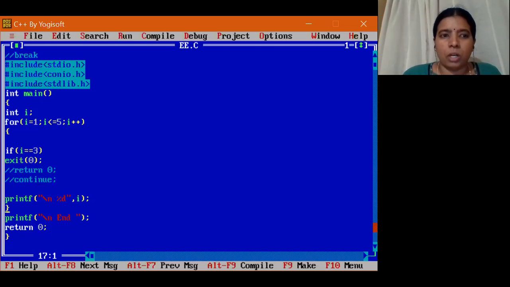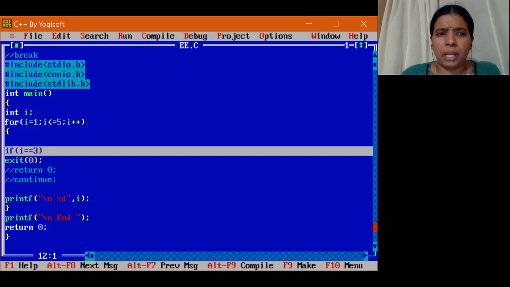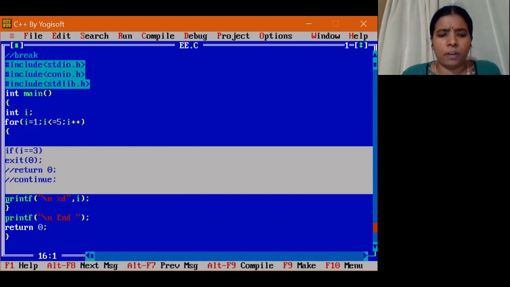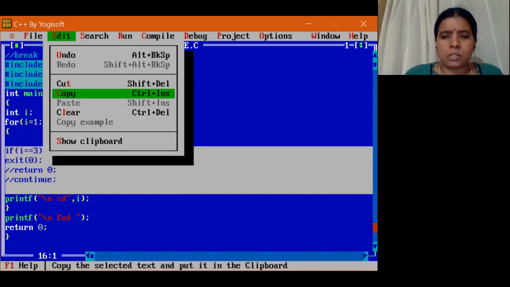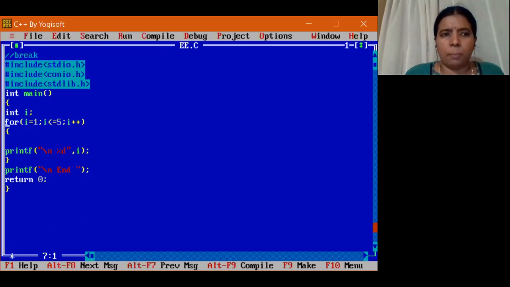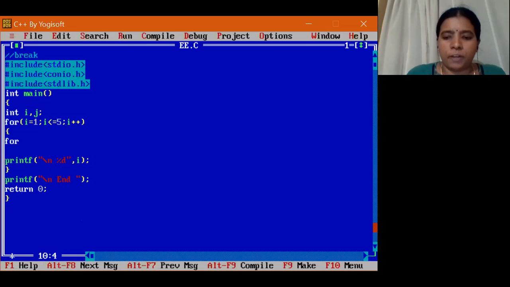This is about how we work with break, return, and exit. Let me modify the code. Now let's take up how we do it for an array, or let us do nested loops. For i equal to 1, i less than or equal to 5. A nested loop is the concept of having one loop inside another. So if the outer loop is i, then let me put an inner loop for j equal to 1, j less than or equal to 5, j plus plus.